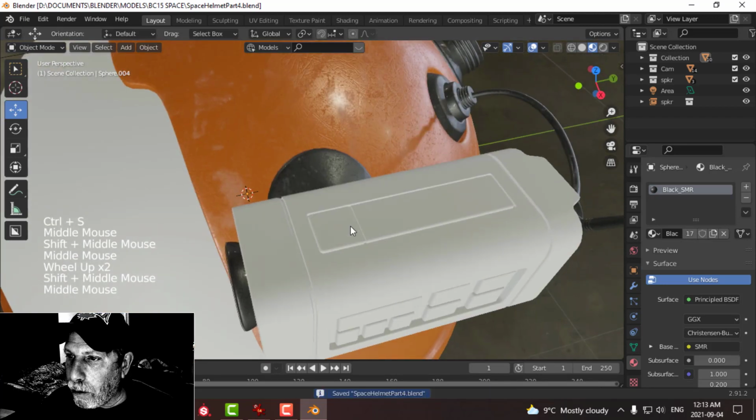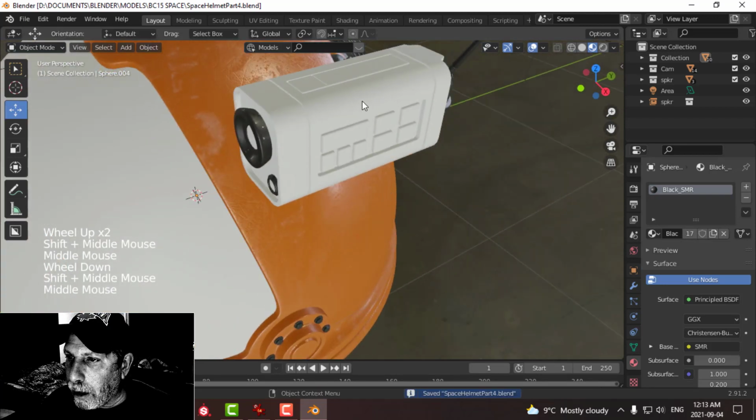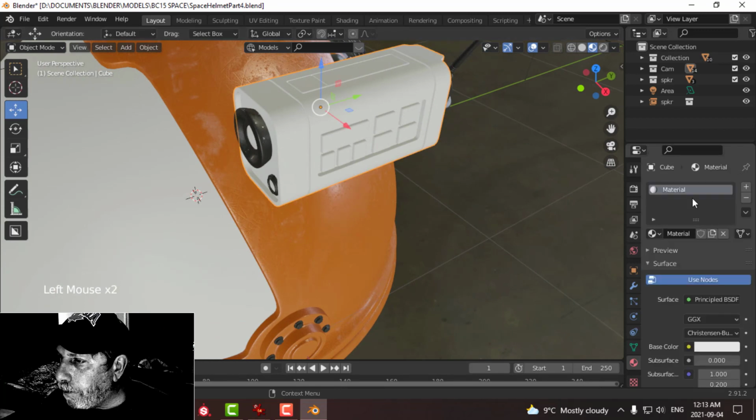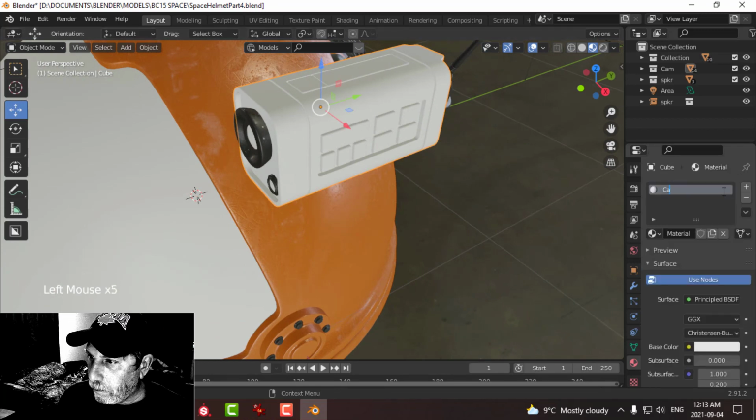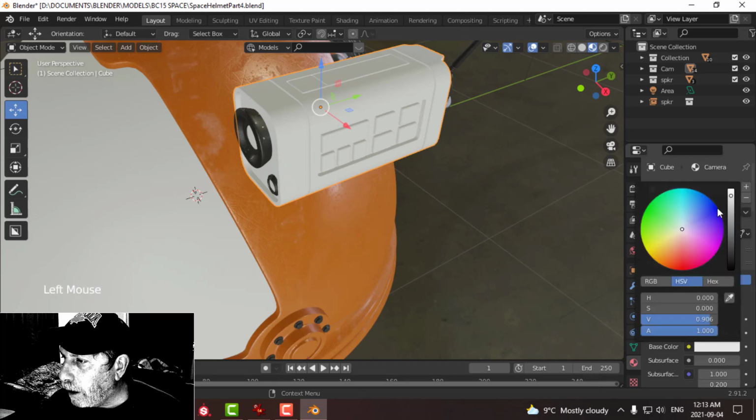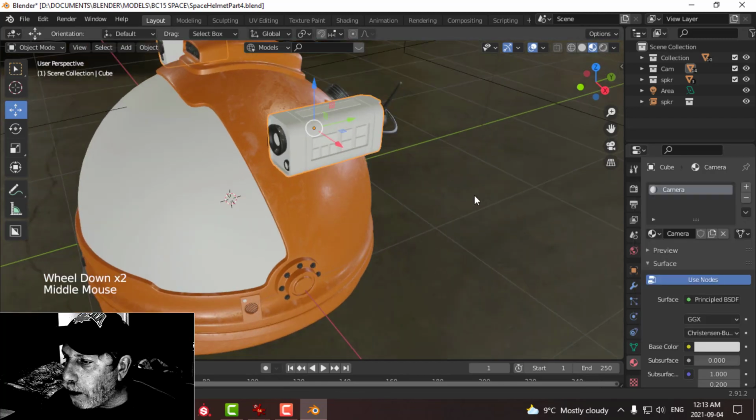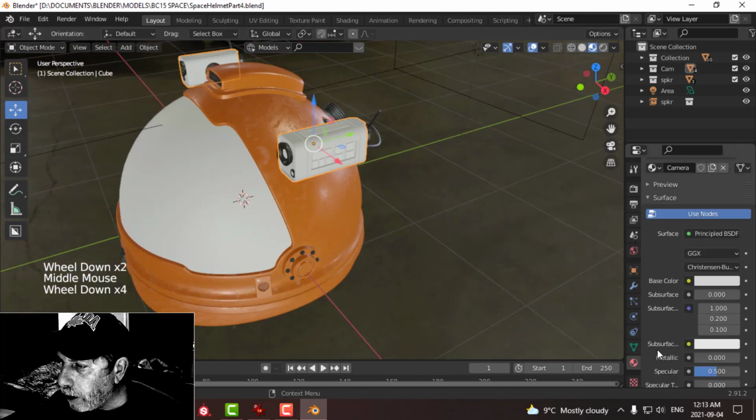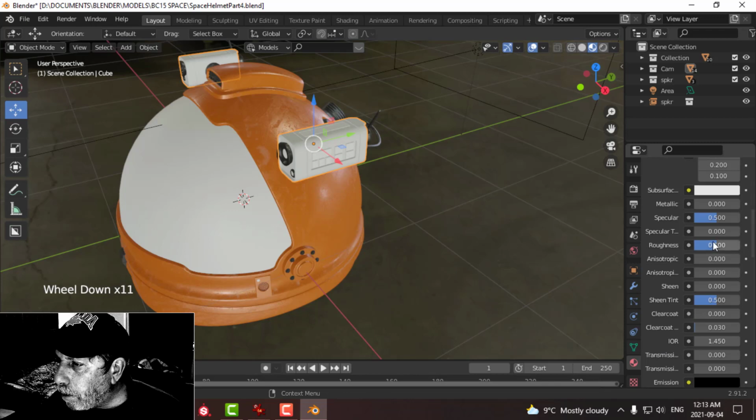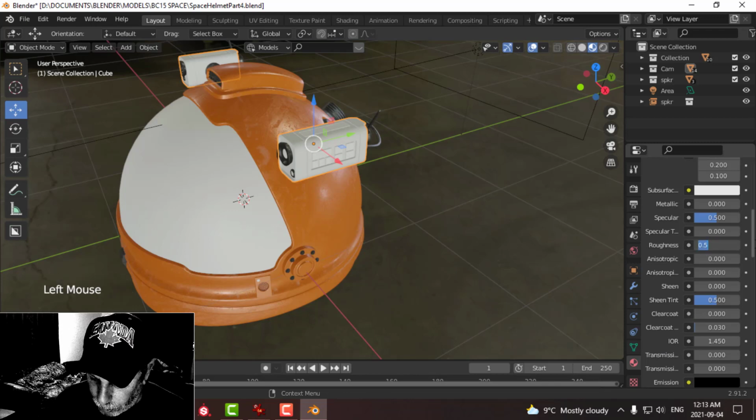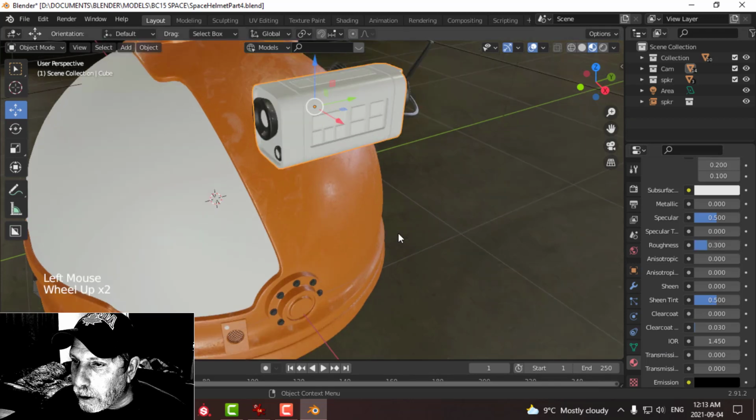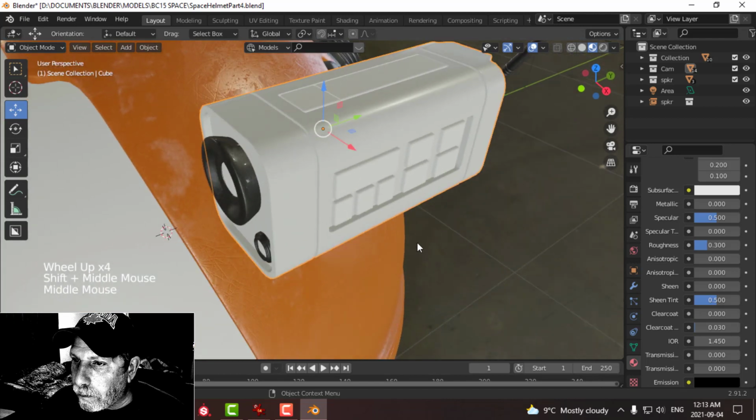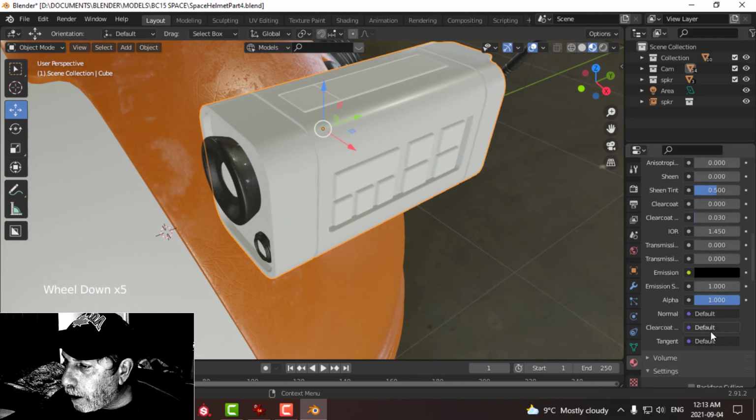All right, let's do another one now. Let's do the camera here. I'm going to call it camera. Let's darken that a little bit. Okay, I want it to be white essentially. Let's bring the roughness down to 0.3. And I will mess with the clear coat here.